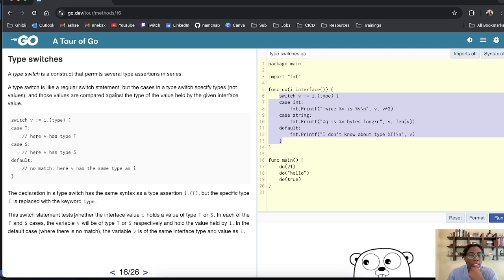And in each of the T and S cases, the variable v will be of type T or S. So after it checks to see what type it is, it's going to assign this variable v the value of either T or S, and it's also going to hold the value that was passed in. This allows us to check the type and at the same time assign the type and the value to the variable v.